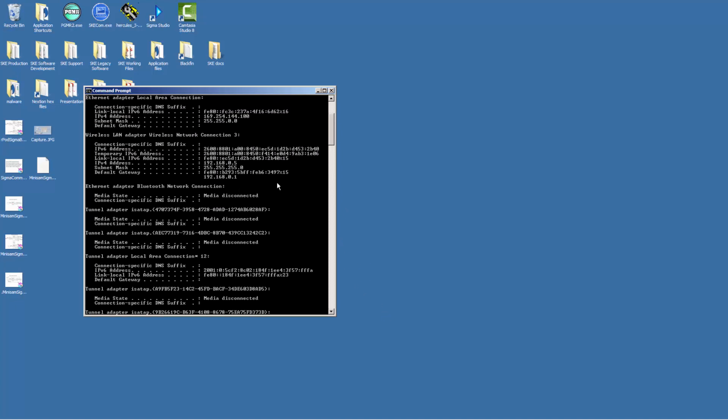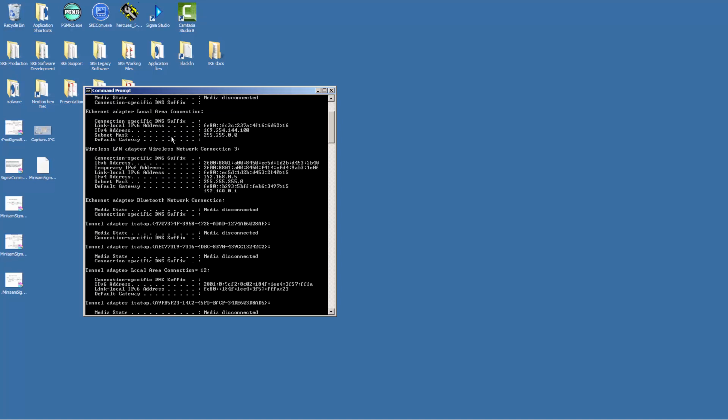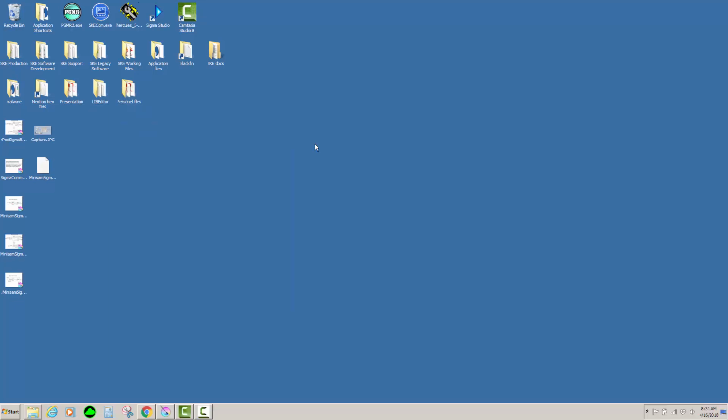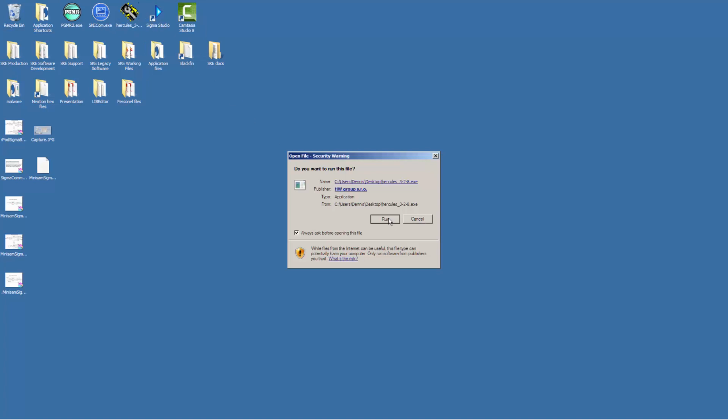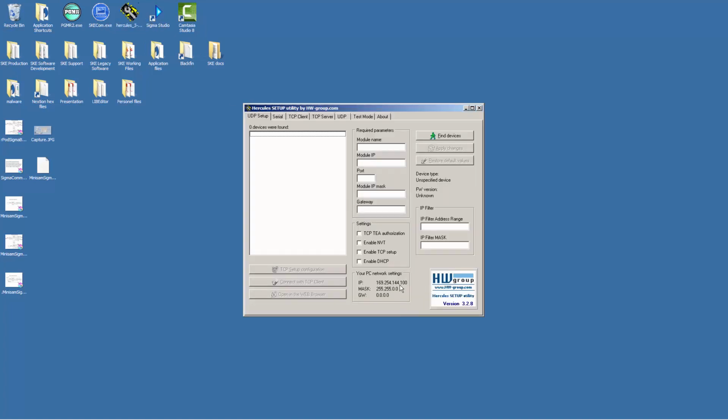If you look through the configuration setup, we can see that our link here is set up through our Ethernet adapter, and the address of our computer is 169.254.144.100. There are other ways to determine this, and I'll show you a couple. Another way is to open up Hercules. Hercules is a free download developed by the hardware group. I'll open that up and run it, and here you can see the same result. The IP address of your PC is 169.254.144.100.